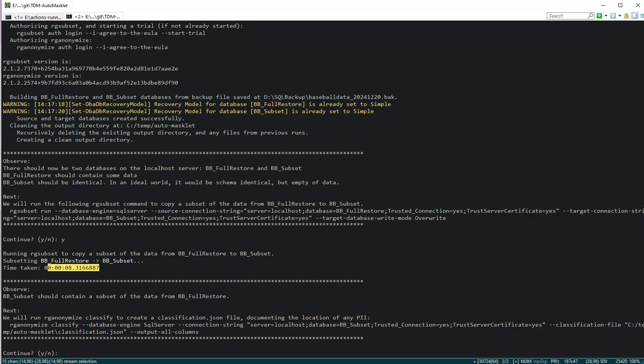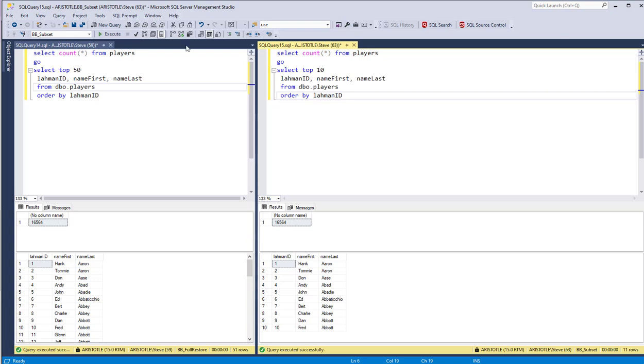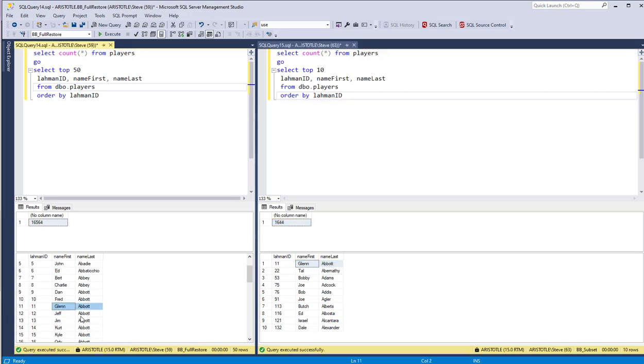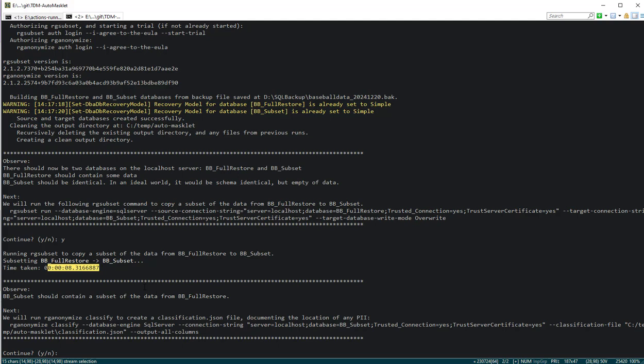And it would now do the anonymized piece. But before we do that, let's come over here and rerun the subset. So you can see I only have 1,600 players instead of 16,000. The default, I think, is about 10% of the database size is what it's set to. And you can see that I don't have all the IDs, but 11 is Glenn Abbott. And 22 is Tal Abernathy here, right? So everything's the same, but I have 10% of the size.